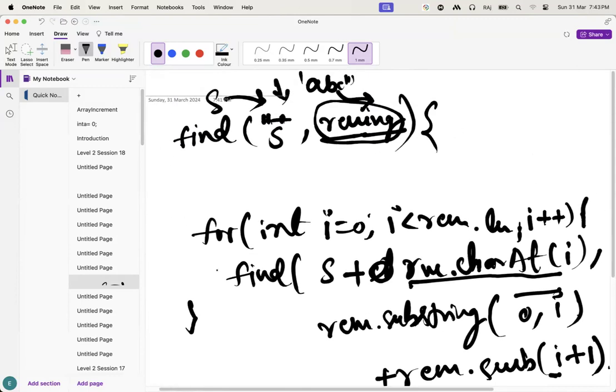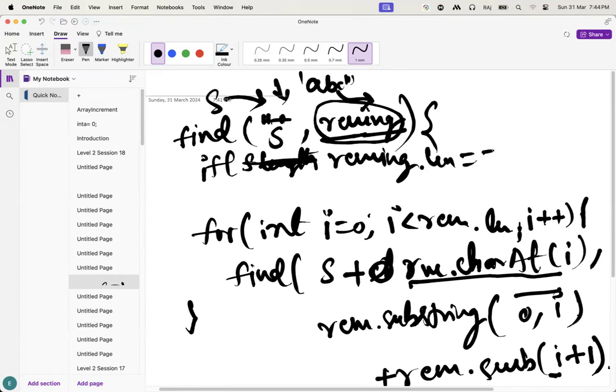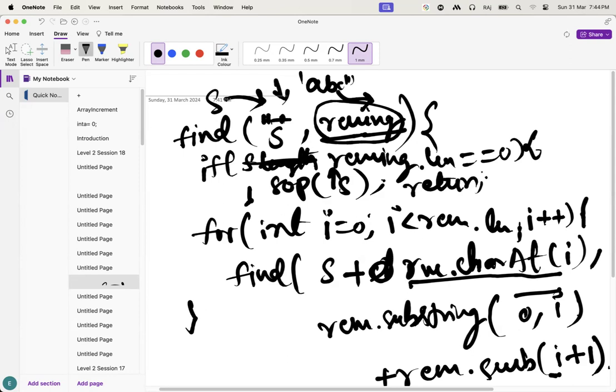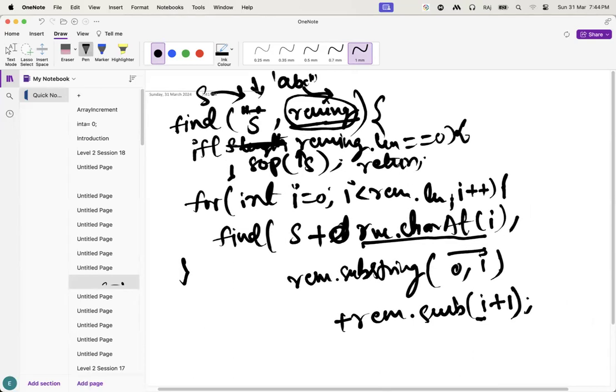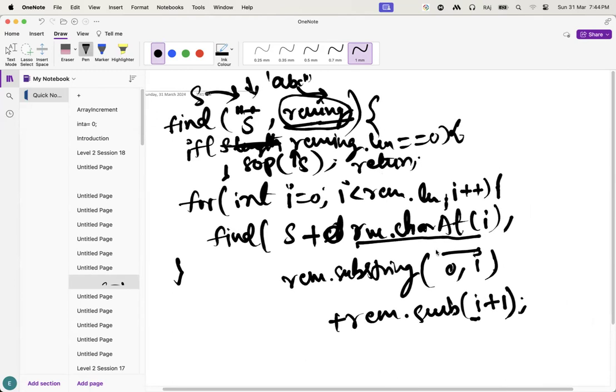Okay, what is the base case, guys? Here, the base case: if at any time remaining dot length equals 0, at that time I am going to print the s value. S means string. Every time we are adding, right? The string value is going to be printed. And we have to return in the base case. Guys, do you understand how I have done it? Explanation may be somewhat difficult, but the implementation is very easy. I am going to implement it in Eclipse.